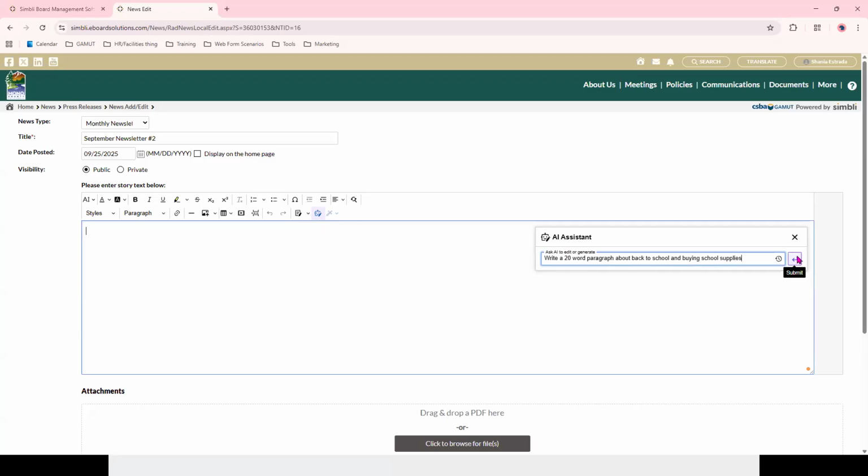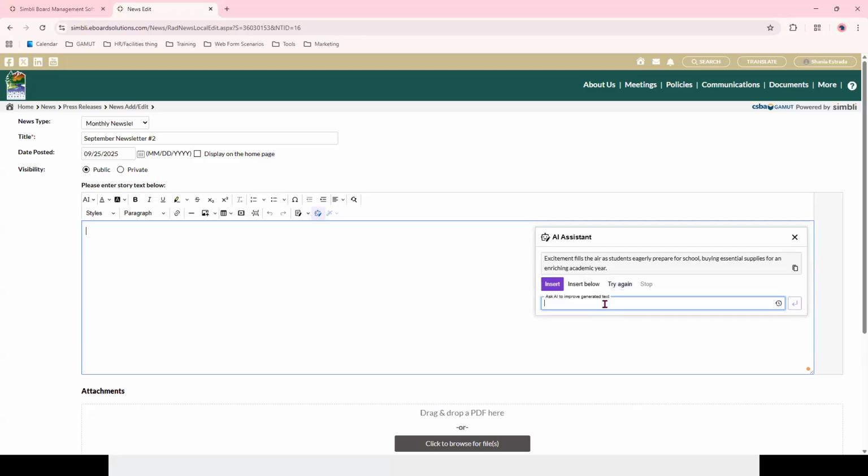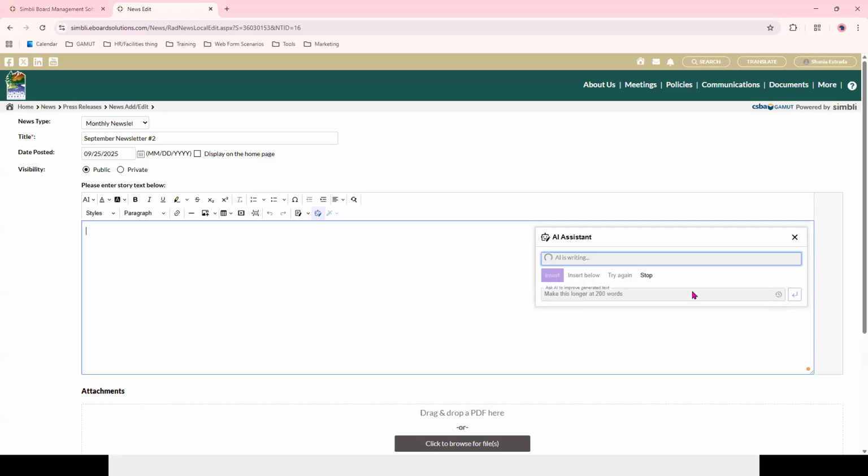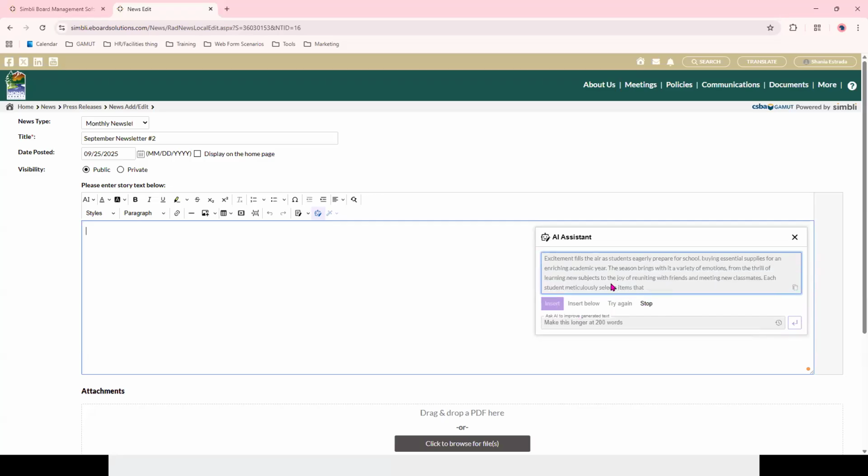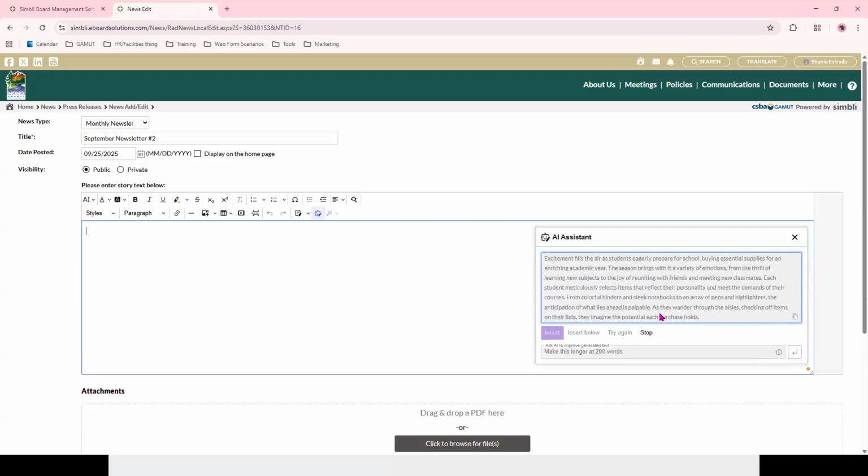What we would do is you would just click the little submit button, and this is going to now use AI to generate that 20-word paragraph. Oh, 20 words. We can always go back and edit that. So if we wanted to try it again, we could. We can also say maybe make this longer at 200 words. So it's going to be a little more content heavy. This will go through and be able to change that. And so it'll make the variety, like the changes that you want it to.